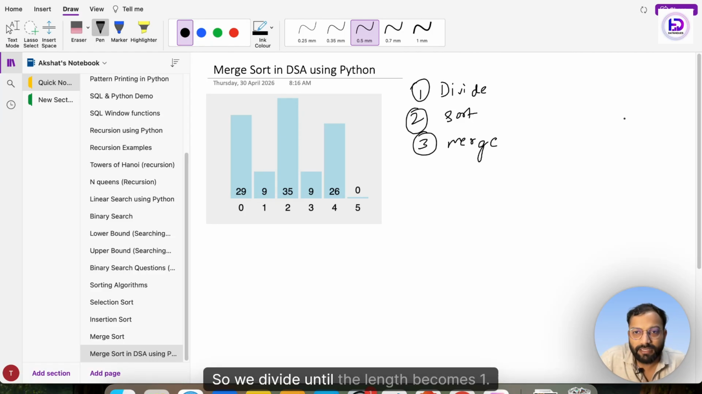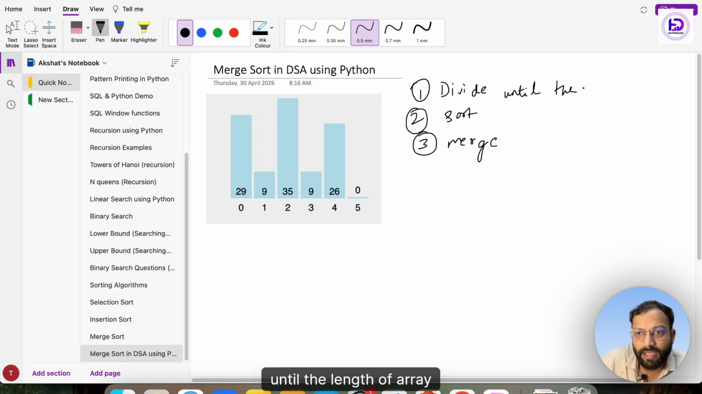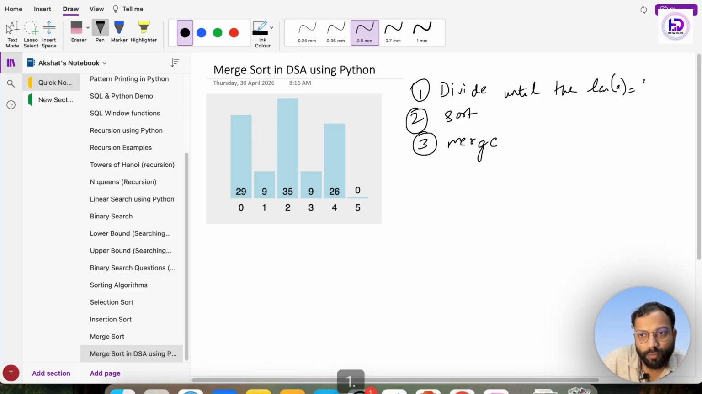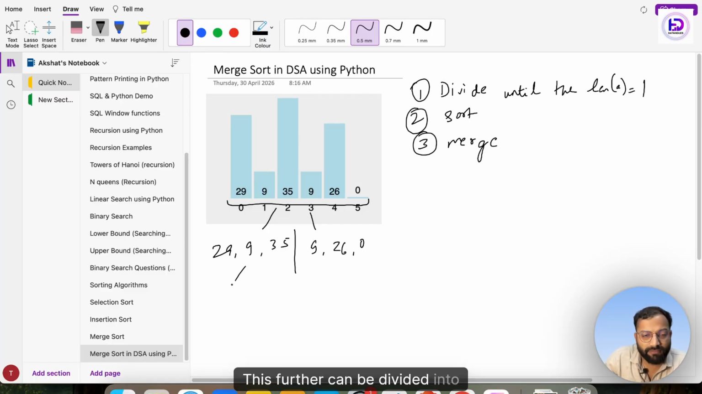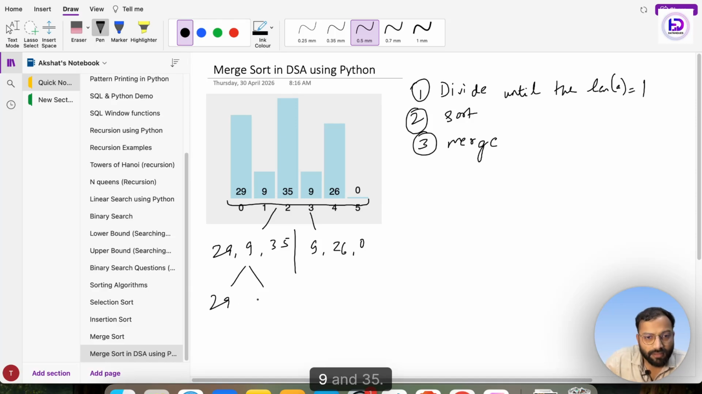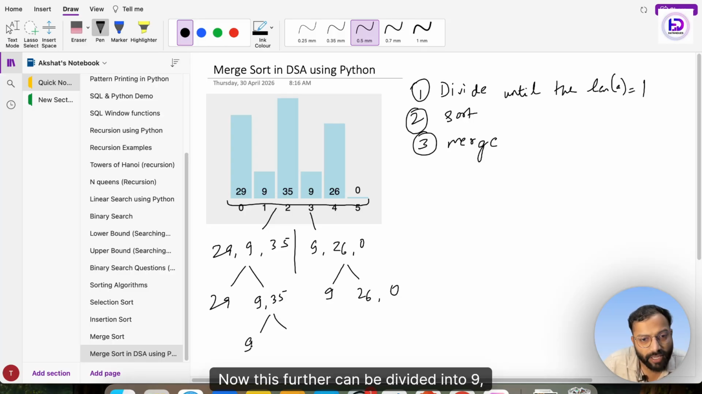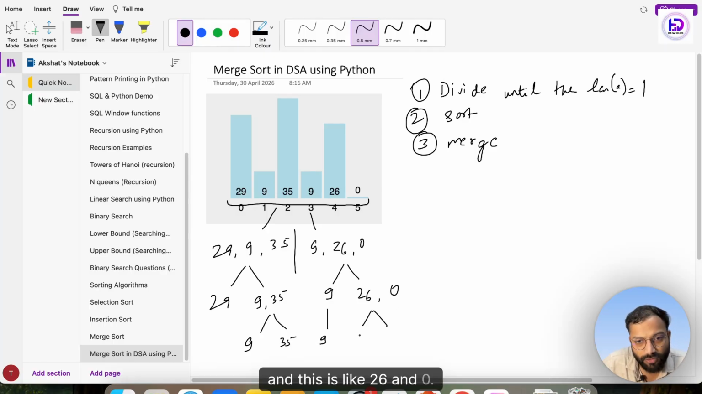So we divide until the length of the array becomes 1. For example, these 6 elements can be divided into 2 halves, 3 each: 29, 9, and 35. Similarly, the second half would be 9, 26, and 0. These can be further divided: 29 and 9, 35, and 9 and 26, 0. Now this further can be divided into 9 and 35, and 26 and 0.